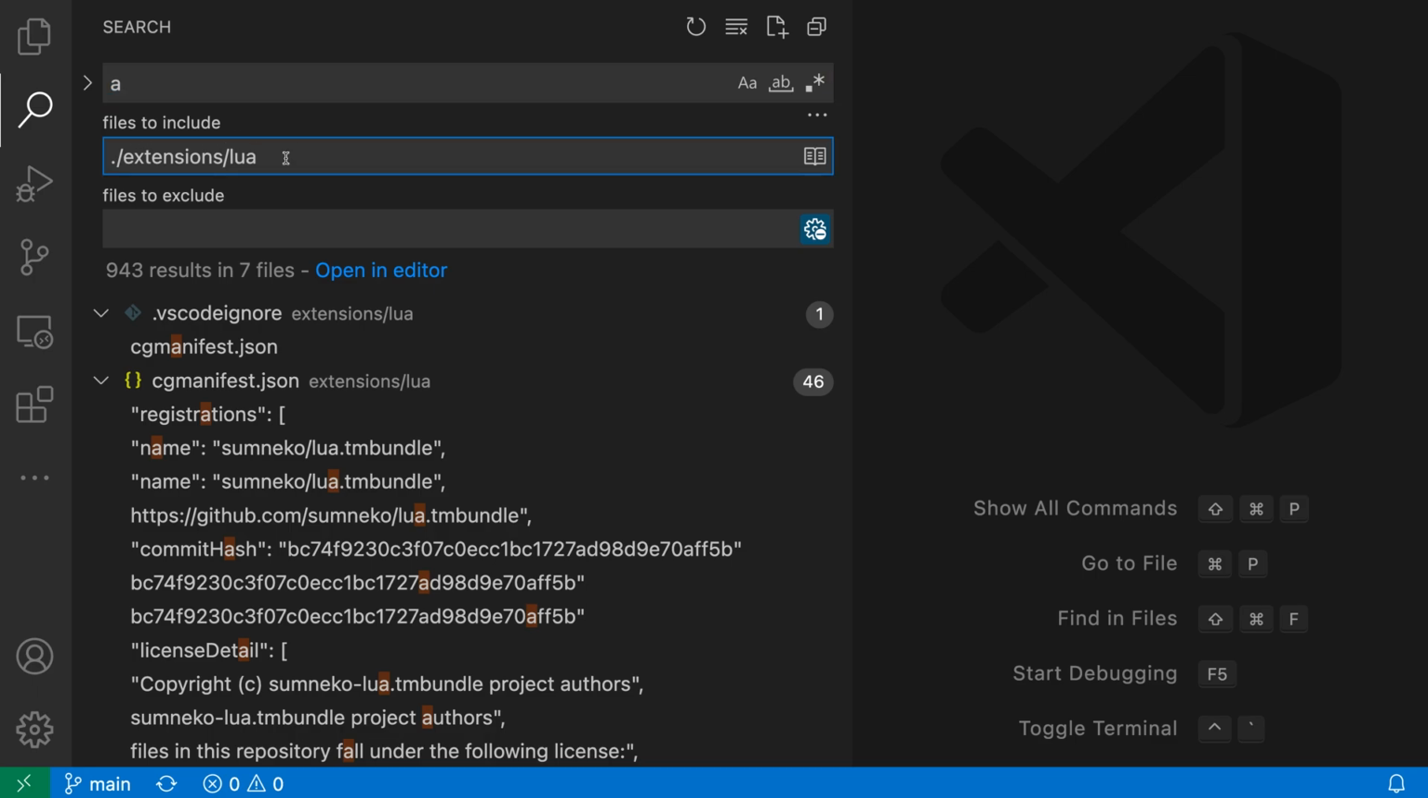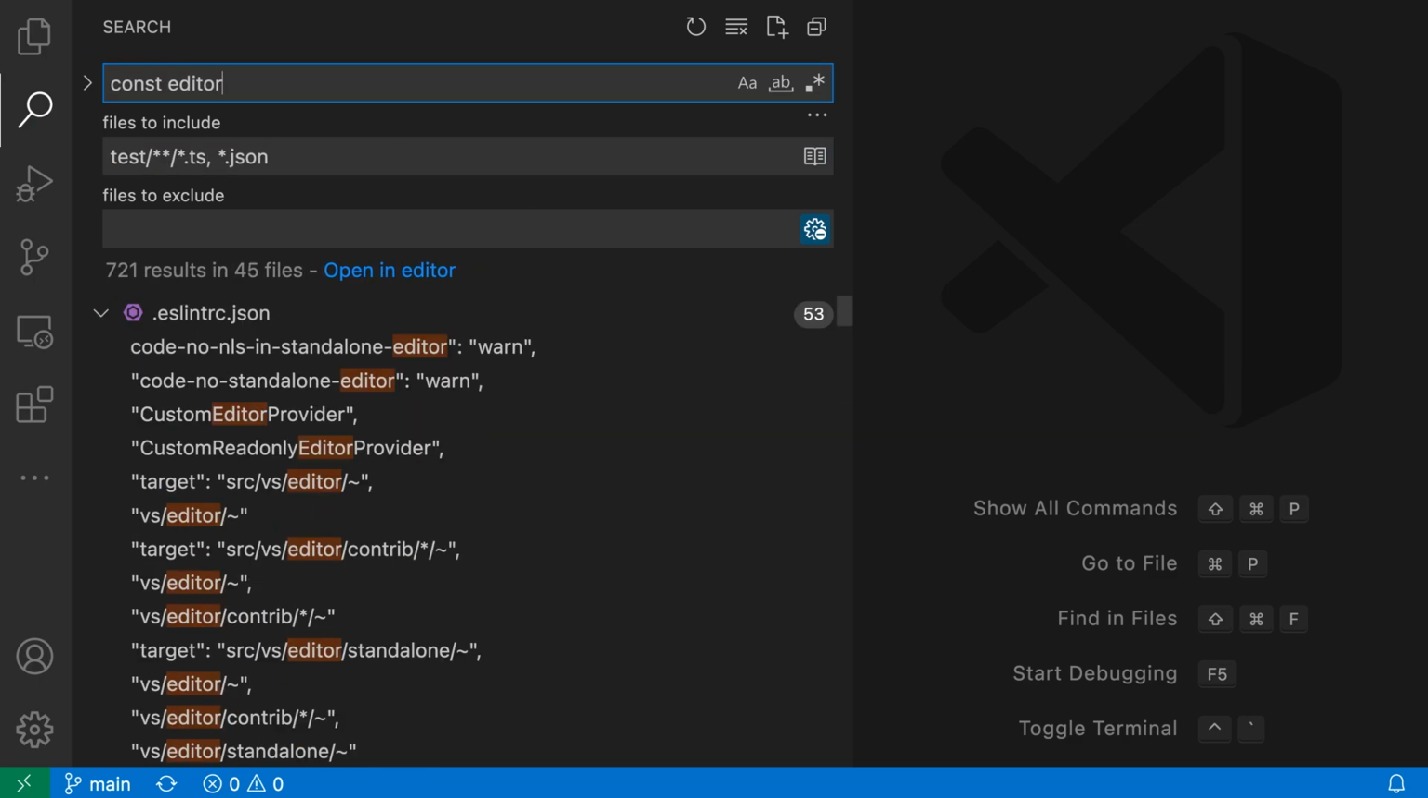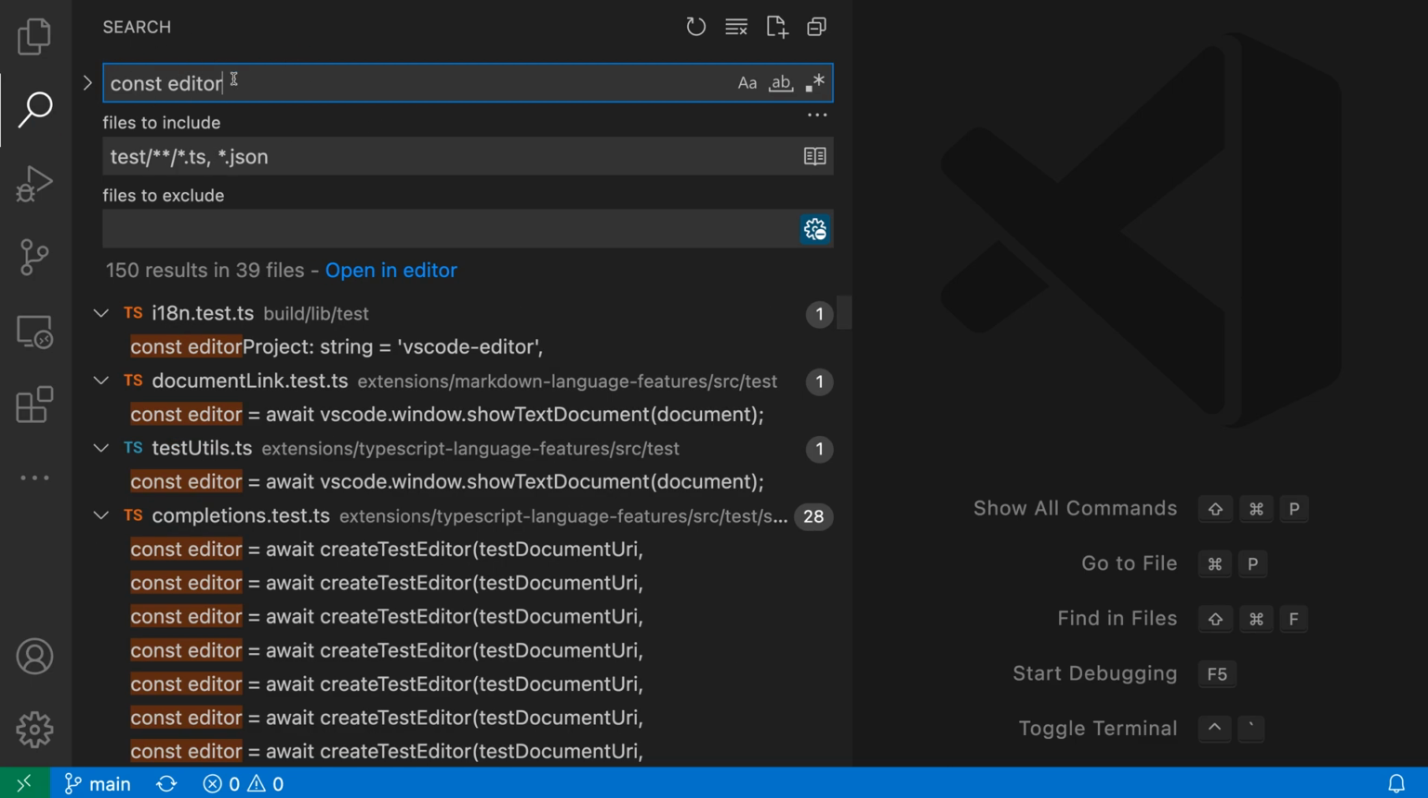Now, naturally, the files to include box also has history. So if I go into the files to include box up here, and let's say I want to get back to my previous search filter, I could use the history just by hitting up arrow and down arrow to navigate through my previous files to include. So I can use it pretty much like the search editor or the search input text box, where it has its own history as well to navigate through the files to include history.